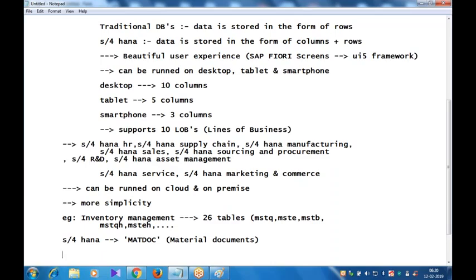Or in another understanding, suppose in a normal ECC, you want to create a sales order. We will be using a T code like VA01. To create a simple sales order, I may be required to navigate around 5 to 6 screens. I need to capture data in many fields across each screen.